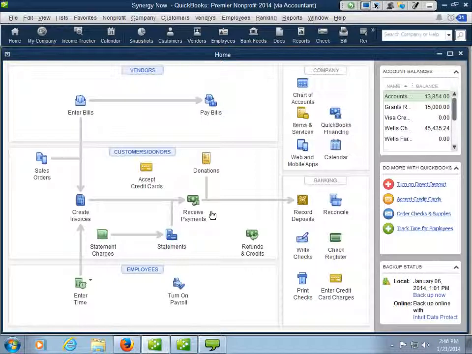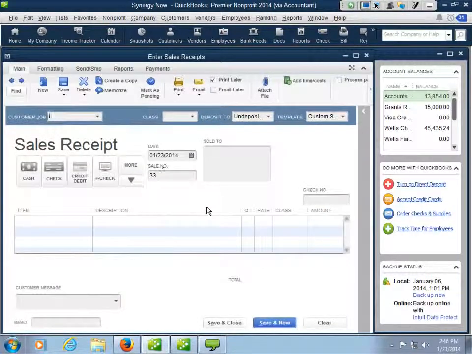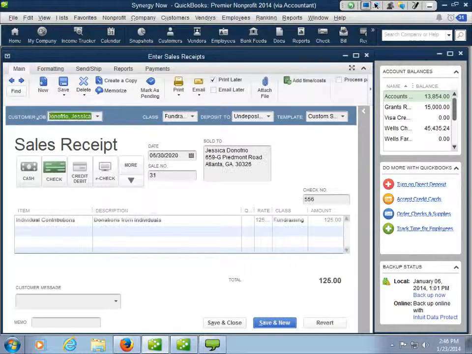As a matter of fact, here I am in the nonprofit edition. It says Donations. I click on it, and what you see is a sales receipt. Now the reason why you're going to want to use the sales receipt is because this is the best place to enter information for each donor.